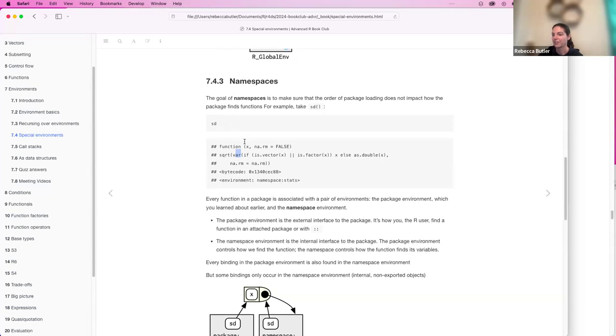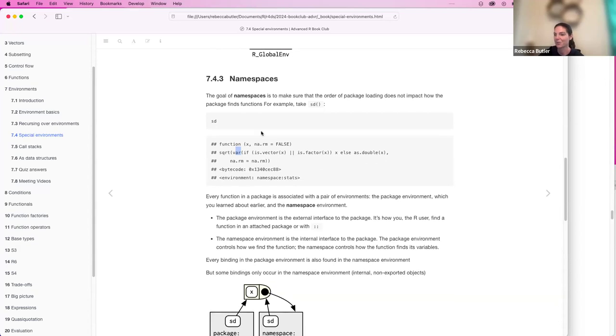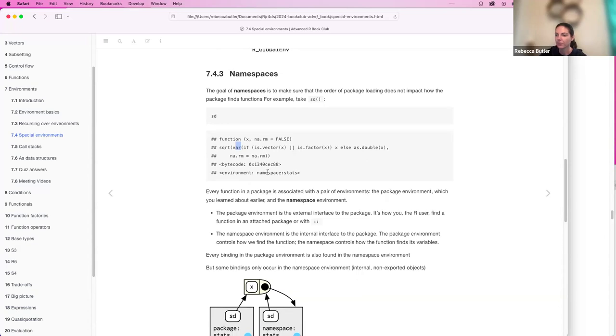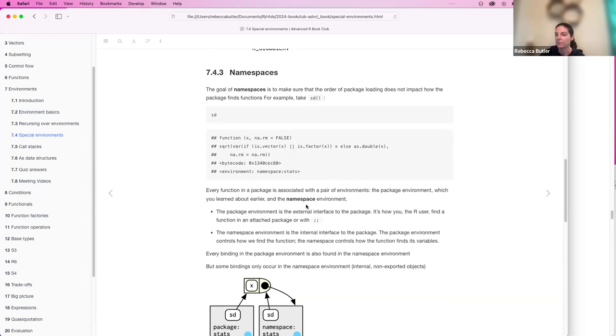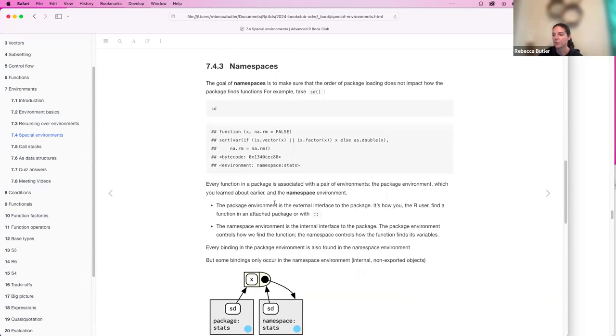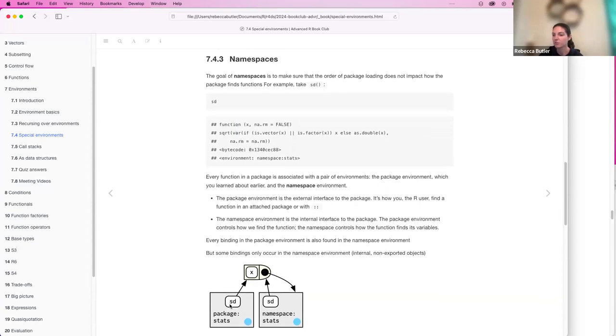Well, you want to make sure that if another package defines var, this always returns the same value. So every function in a package is actually associated with two different environments: the package environment and the namespace environment. The package environment is what we generally interact with as a user. That's all the external-facing functions, all the things that you can call with just two colons.